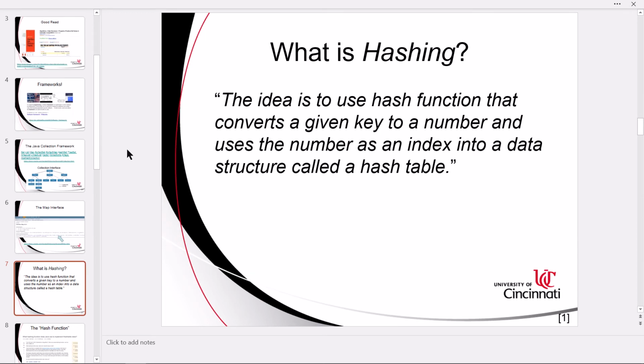Hashing is a verb. We are going to hash something. It's an action verb. So we're taking some generic data structure. If you want to think of it as a string, that's fine. We're going to take a string. We're going to run it through an algorithm. And out the other end is going to come a number, an integer.